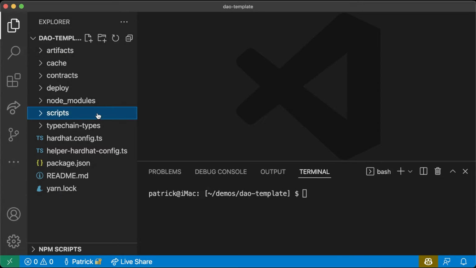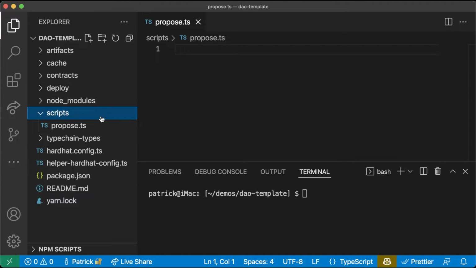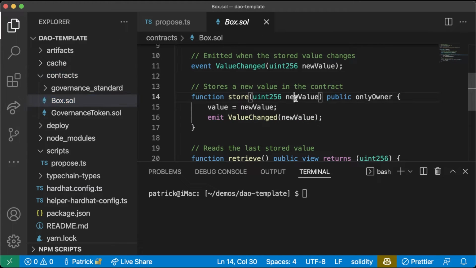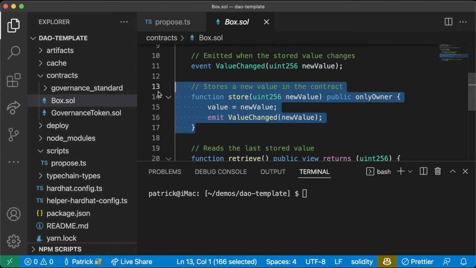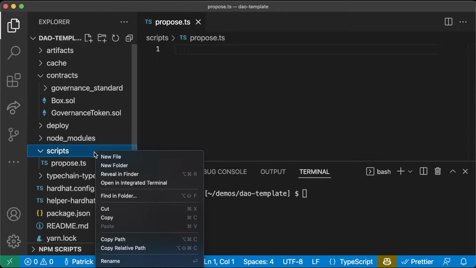Now, the process for this is going to be, we're first going to propose something, right? Maybe we're going to propose that our box contract stores the value 77. Right? Because when it first gets initialized, it's going to start with 0. So maybe we'll propose it could start at 77.